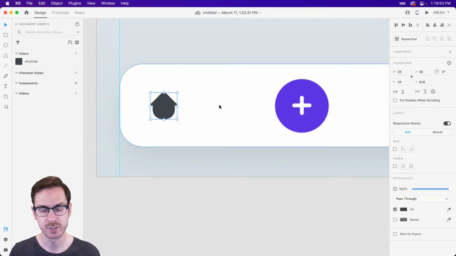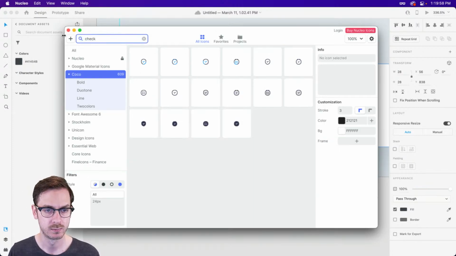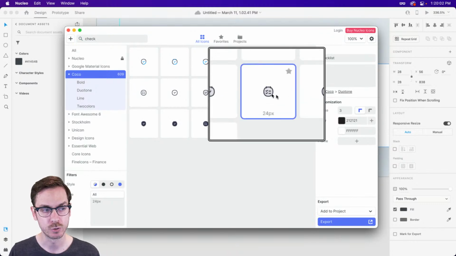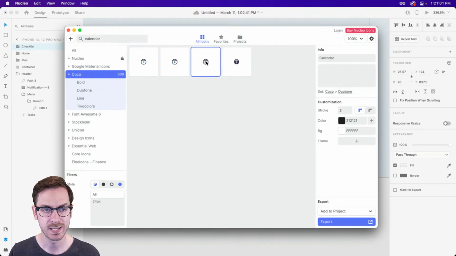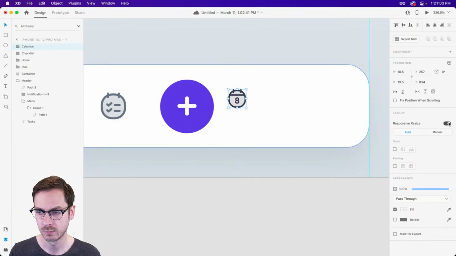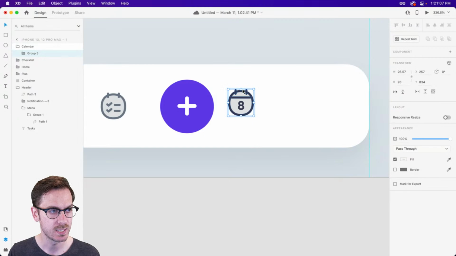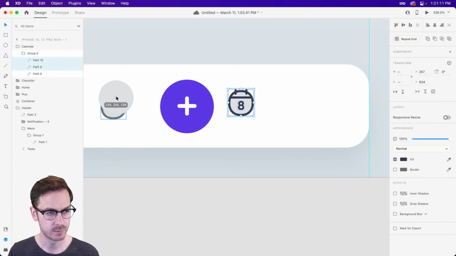And then over here to the right, we might want something like maybe a checklist. This one could work. We could potentially also use this duotone. Here to the right, we may want something like a calendar, and we'll use that same duotone icon, 28, and we'll make sure we dive in here and set the same colors.